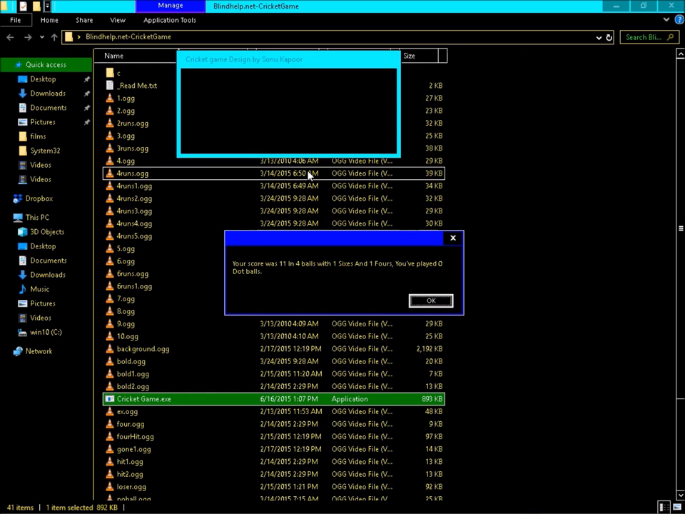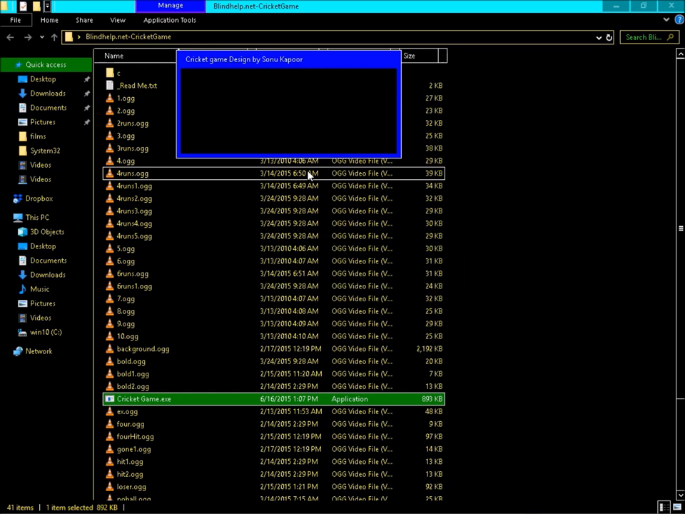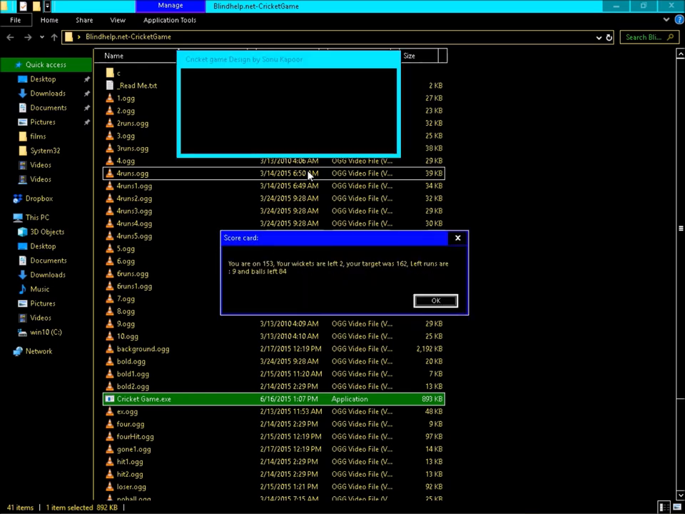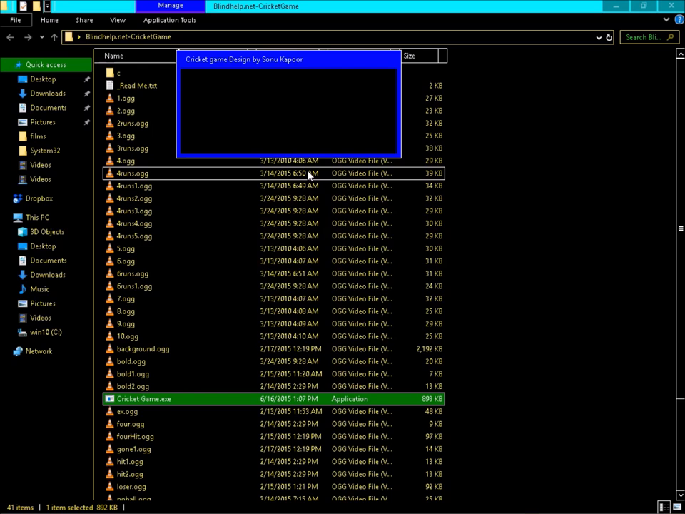You've played 0 dot balls. Scorecard. You are on 153. Your wickets are left 2. Your target was 162. Left runs are 9 and balls left 84. No ball call. Just a single. No chance for runs.